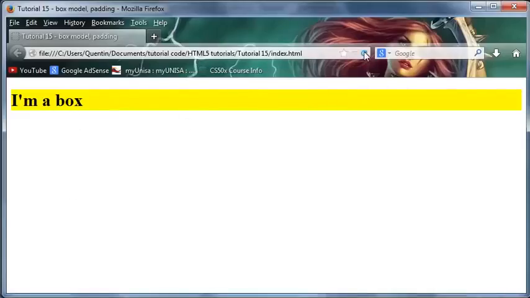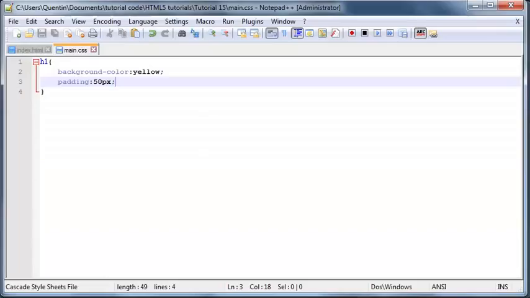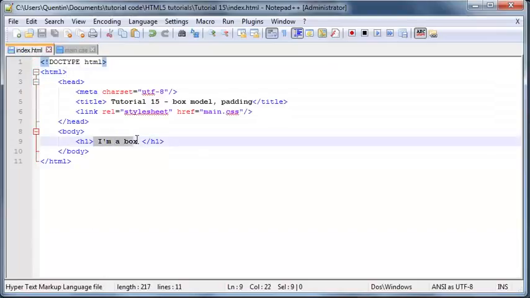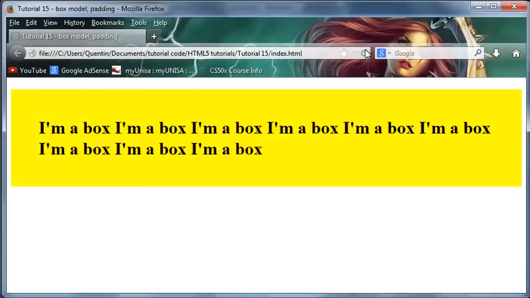Okay, so when I go back and click refresh, you can see we now have a really big gap on the top and on the left, on the bottom, and that space would actually appear on the right as well if we had enough content. So I think what I'll do is just go back here, and we can copy that and just paste it a couple times just to make sure that that actually goes over 2 lines. Okay, and as you can see, we've got the 50 pixels of space on this side as well.